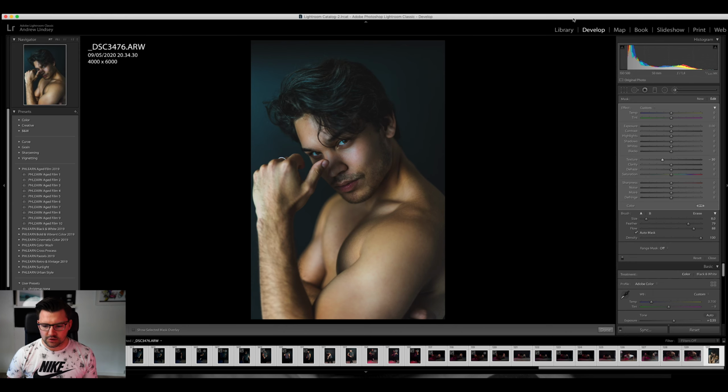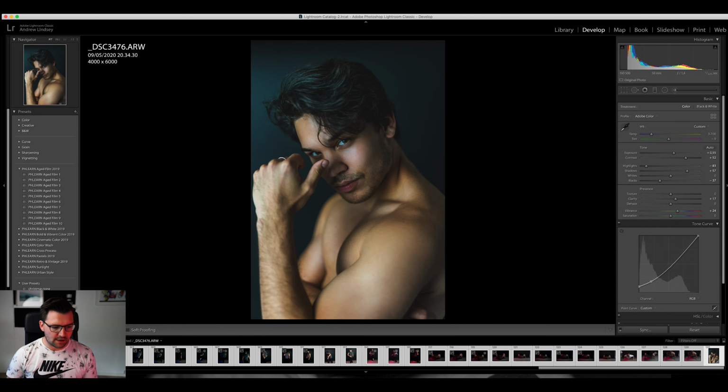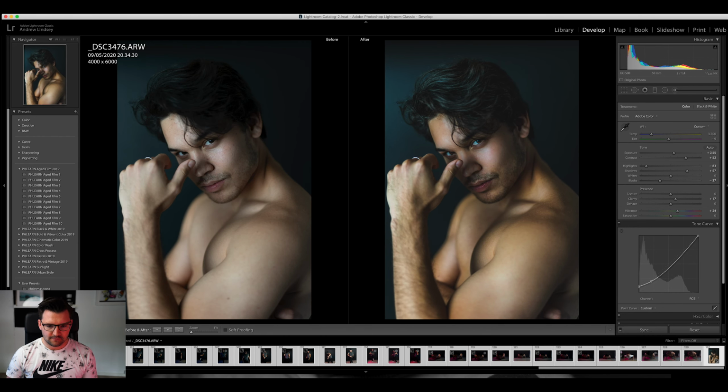And ladies and gentlemen, this is going to be the before and after. Check that out. How amazing is that? I'm actually going to increase the contrast just a smidge more, kind of make those colors pop. Yeah, and maybe crush those blacks a little bit more so that it's really nice.